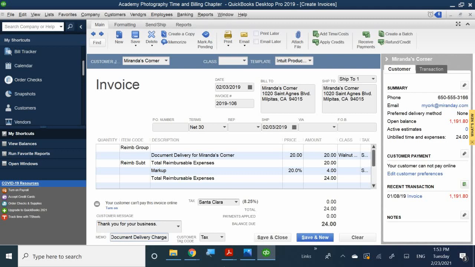Okay. So again, that's how you assign a billable expense, a reimbursable expense. In this case, I paid $20 to provide the delivery service. Now, Miranda's Corner has to pay me $24 to cover not only my expense for the delivery fee, but I'm getting $4 profit for initiating. I'm the middleman. I need that $4 commission. You can think of it that way. It's a $4 commission. Okay, and I can go ahead, click save and close.